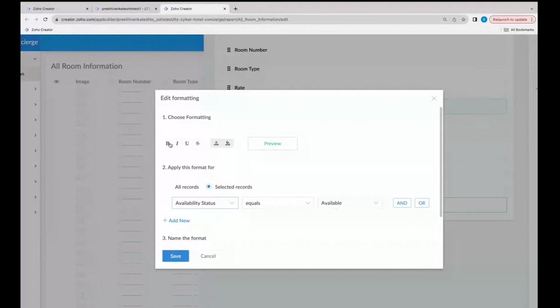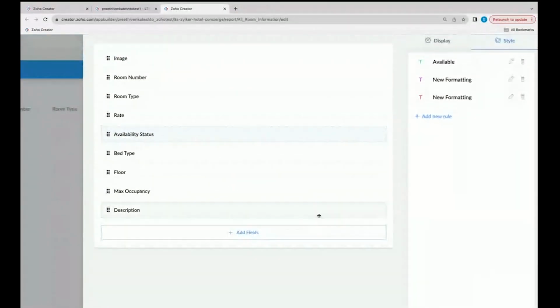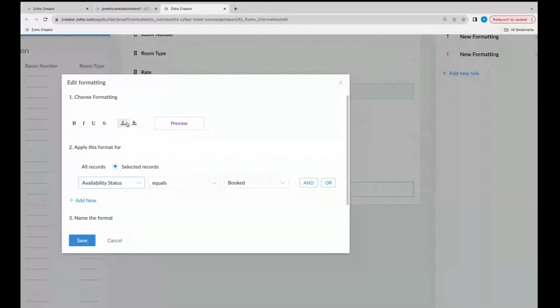In the choose formatting, I can add any type of formatting I need. I can make it bold, italic, I can underline it, or I can add a background image. These are going to be the formatting. And next part is going to be apply for. Either you want to apply this format for all the records or for selected records. Here I'm using selected records, and I'm saying if the availability status is available, I'm going to display that particular status in green color. Similarly, we have done it for the booked. Let me try to change the booked color to something blue.